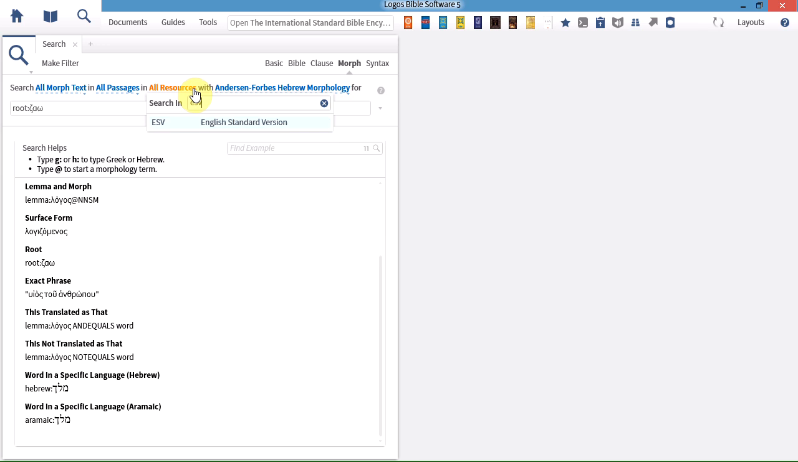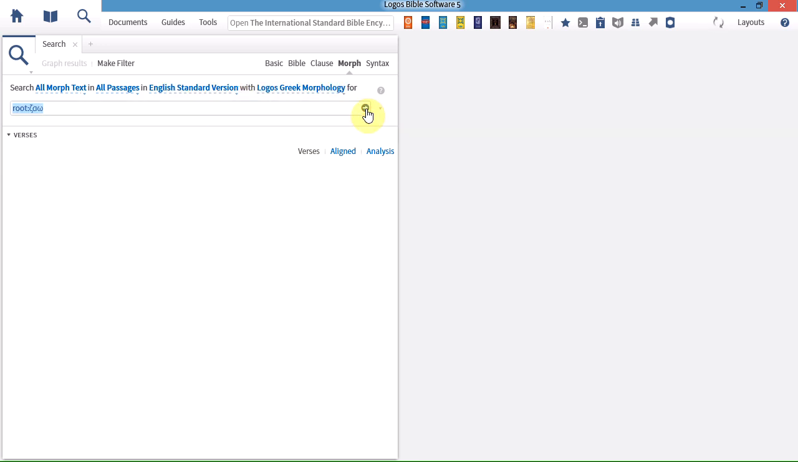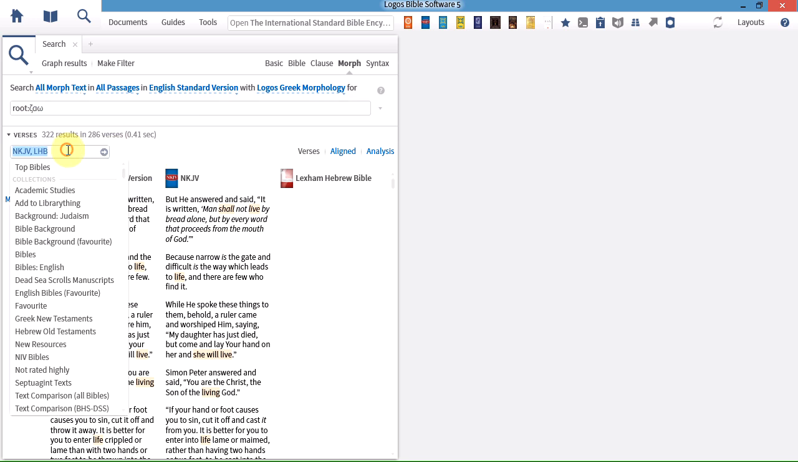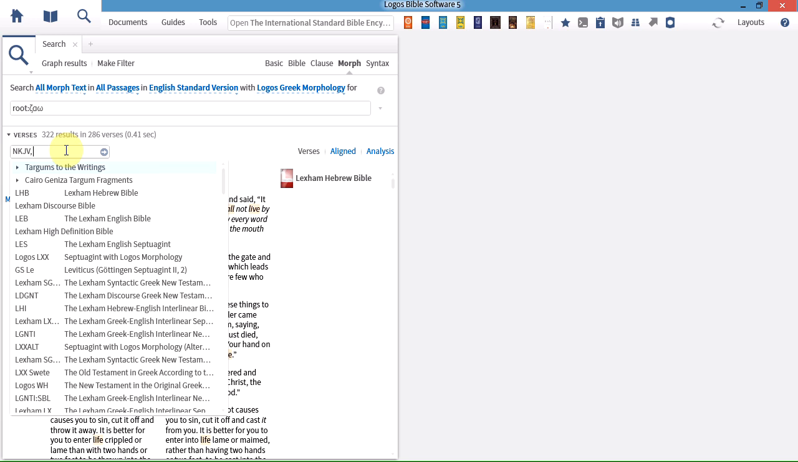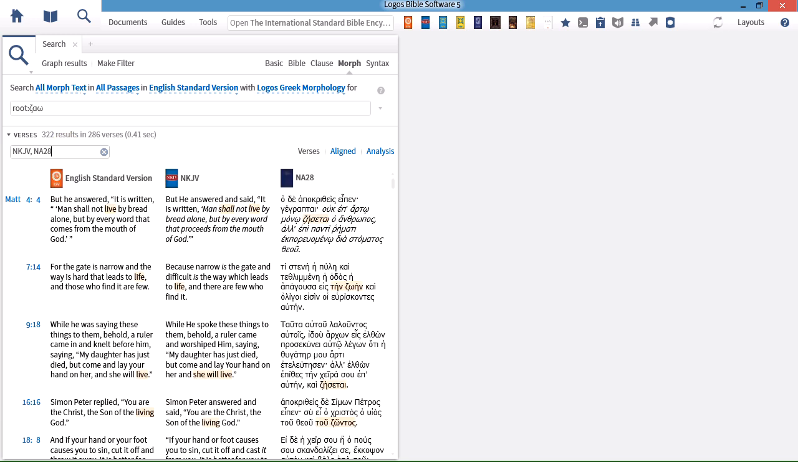Let's say the ESV. Switch the morphology to Greek, and off we go. So again, you can see that it's searching with a particular root. If I add in the NA28 instead of the Hebrew Bible, which is not much use in this context, you'll see that regardless of the actual lemma that's being used, this is searching on roots. That's a very powerful feature that again we'll see in some of the later databases as well.